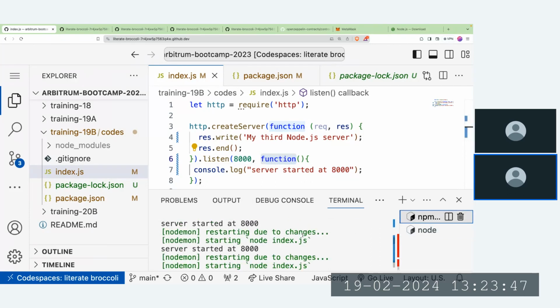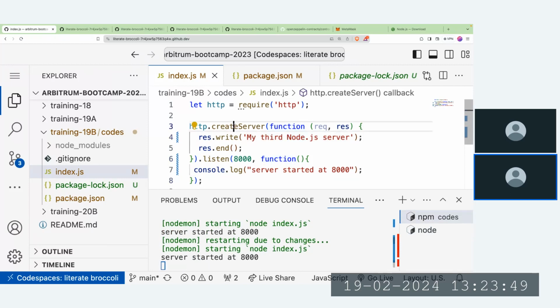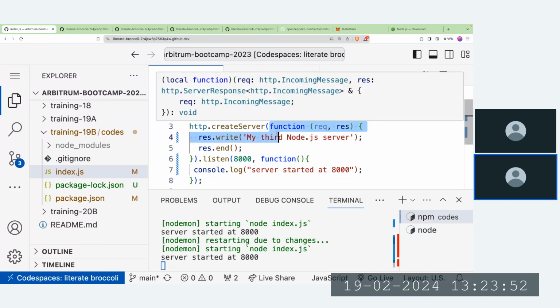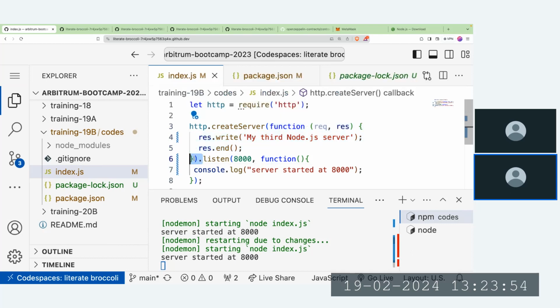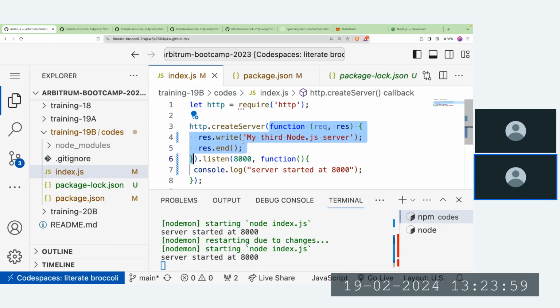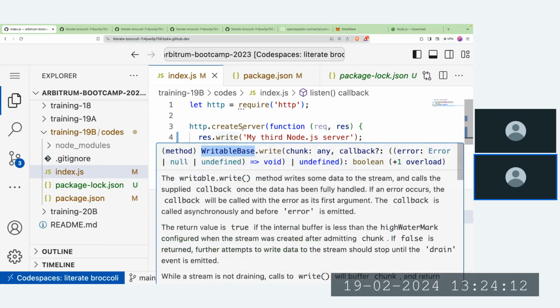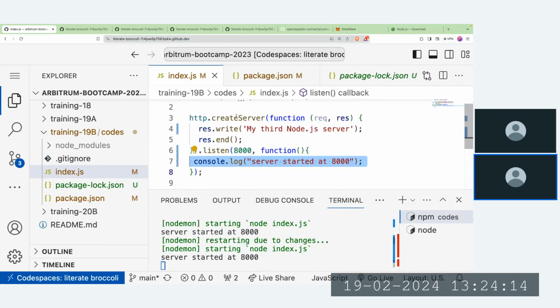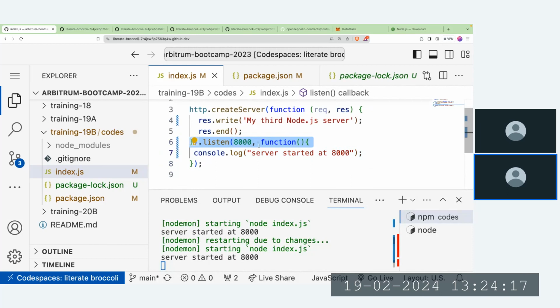Let me check. The next thing is, once you create a server, you put a callback. So you put a function there to specify how you want the request to be processed, and also make sure that you end the response using the response.end method, the end method. Then you can also do some console logging and stuff like that inside the listen method. So that's how it works basically.